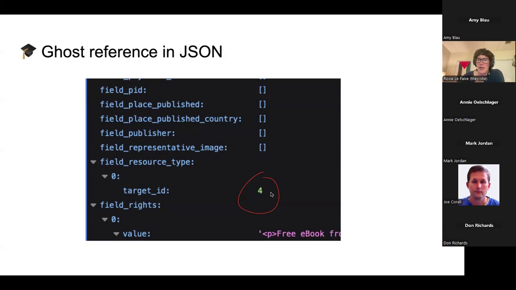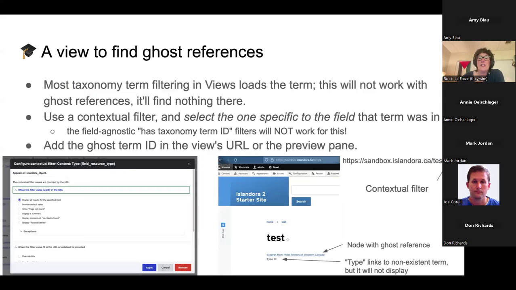And then you can see the target ID still equals 4, even though 4 doesn't exist. This is really hard to get to because if you're trying to display something in a view or display something in the interface, it generally tries to load the term and then display it. And so if it can't load the term, it displays nothing. So it looks like it's not there. That's why it's really hard to find. And most filtering in views, again, tries to load the entity.